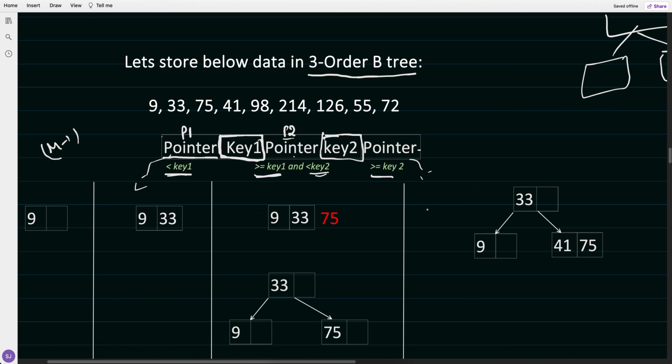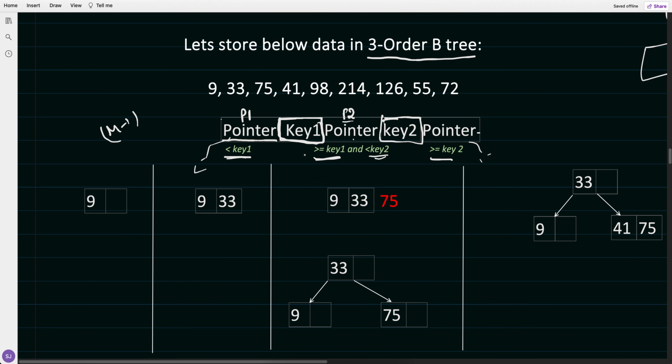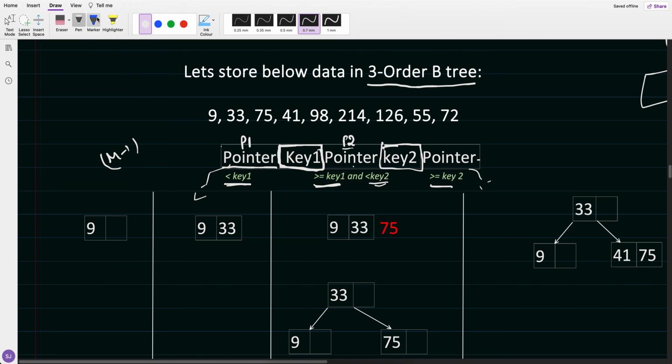That's why one node can have 3 children. That's why it's 3 order. Maximum 3 children you can have, right? Now let's see an example. Let's understand with an example. It would be super clear.